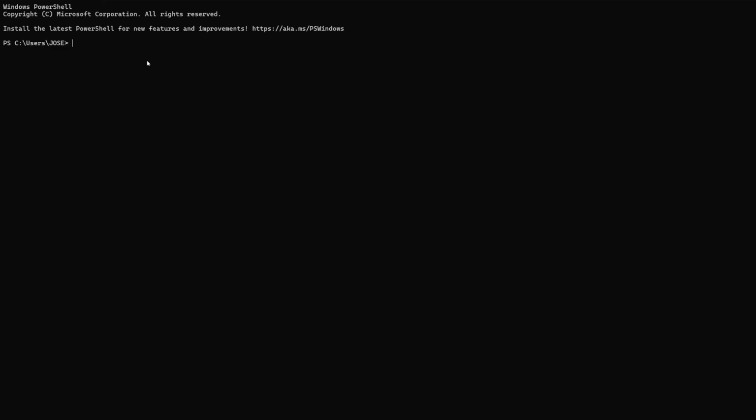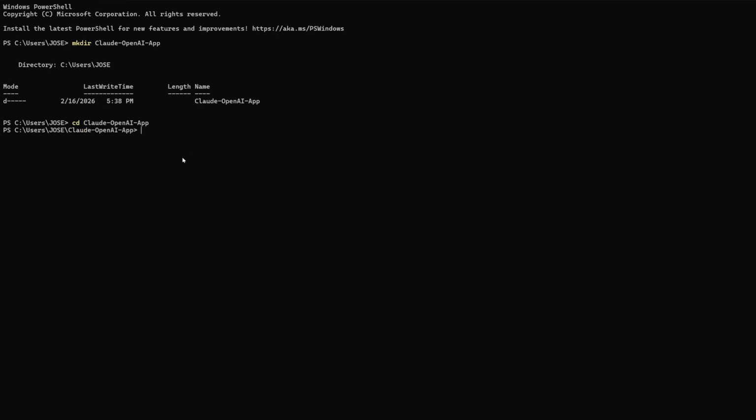To begin, it is essential to organize your project files. Start by creating a new folder for your project. Open your command line interface and type mkdir claude-openai-app to create the directory. After that, navigate into your new project folder by entering cd claude-openai-app. This structured approach will help keep your files organized as you proceed.